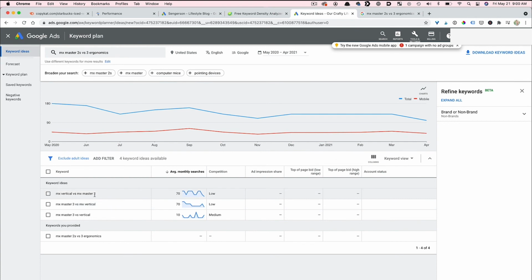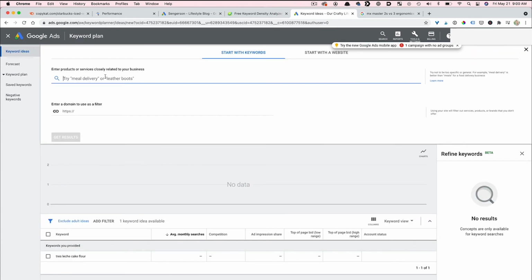And so you can see that MX Vertical versus Master 3, if this is something that you write content on, you can see there's low competition, but the average monthly searches kind of sucks, right? So it's a great way to research some of the keywords that you would want to use.